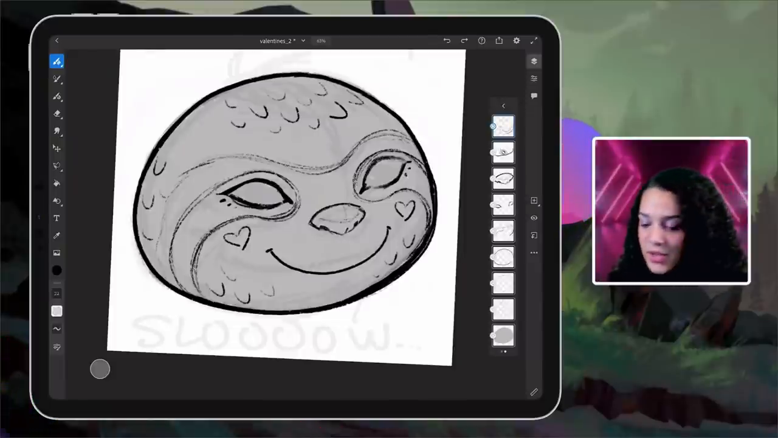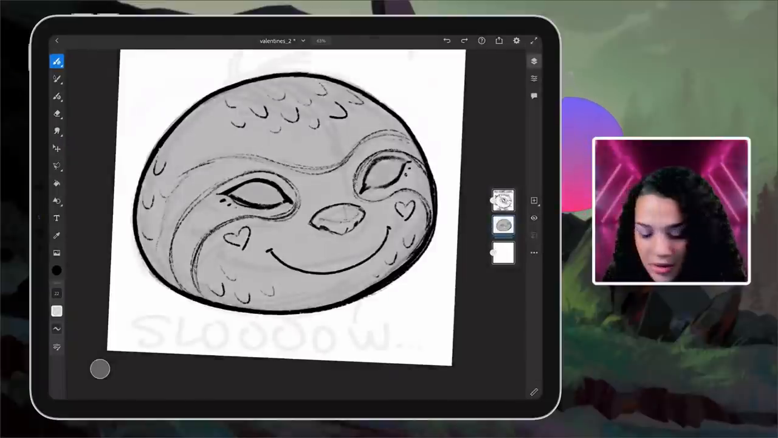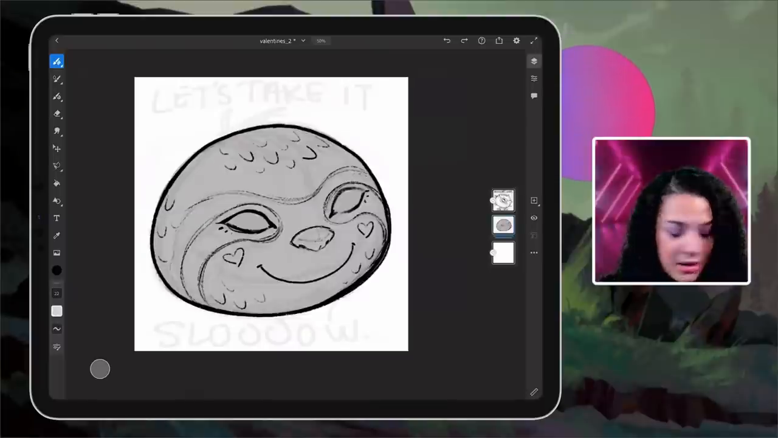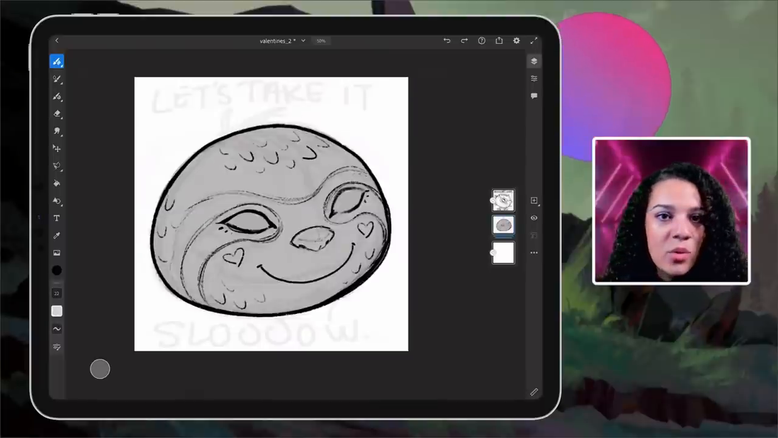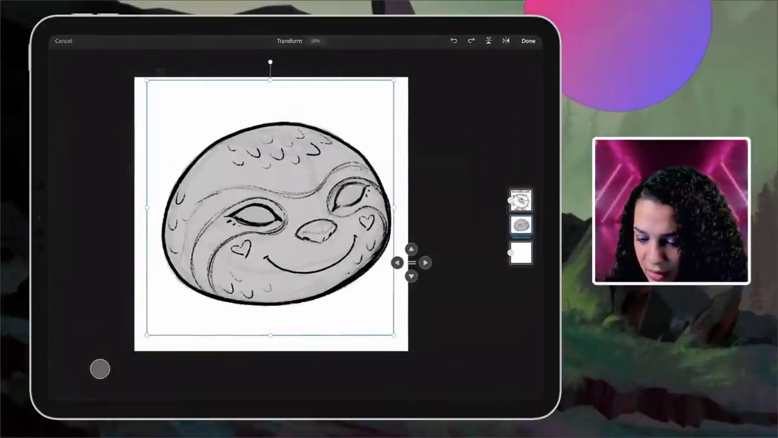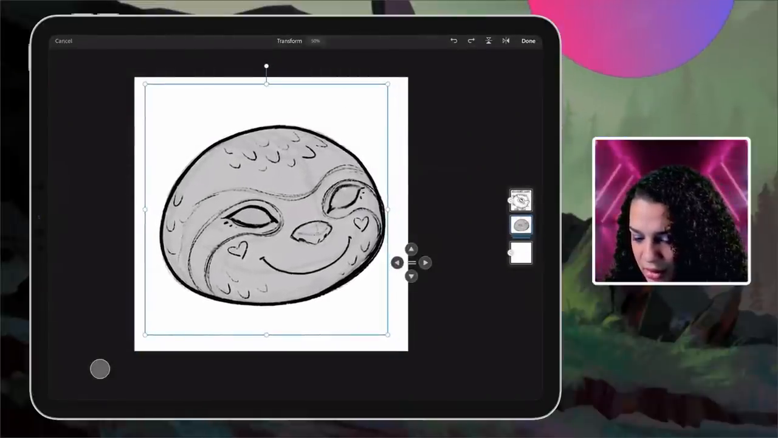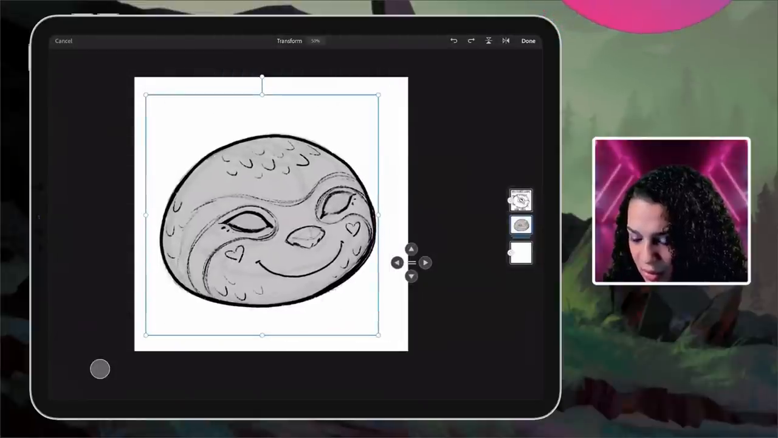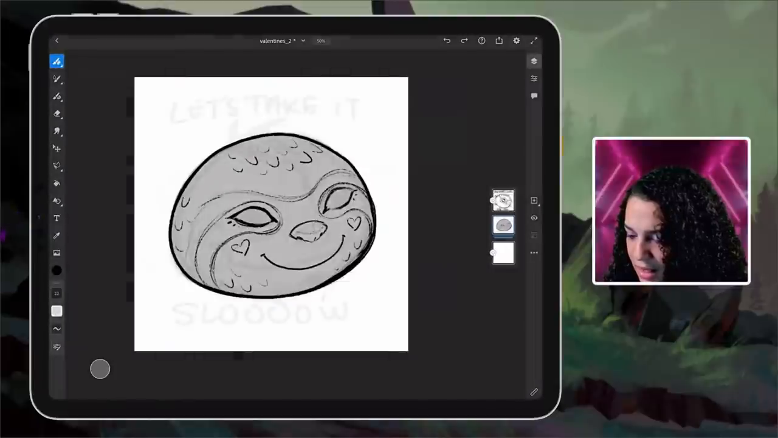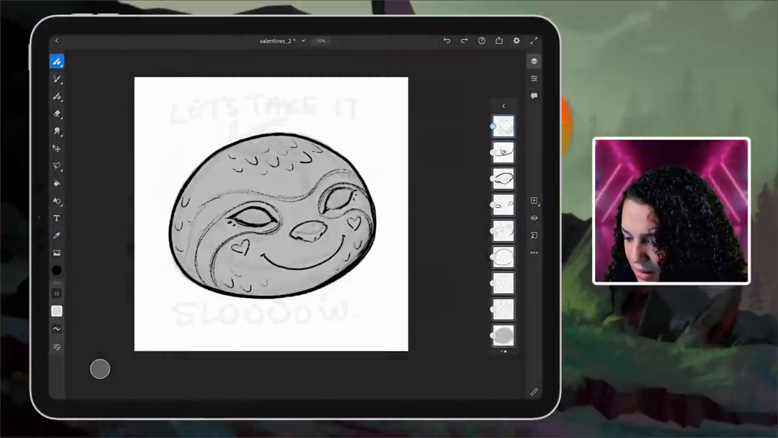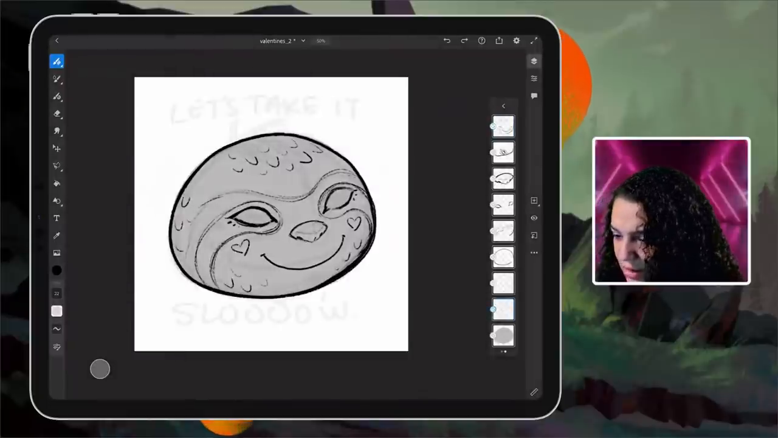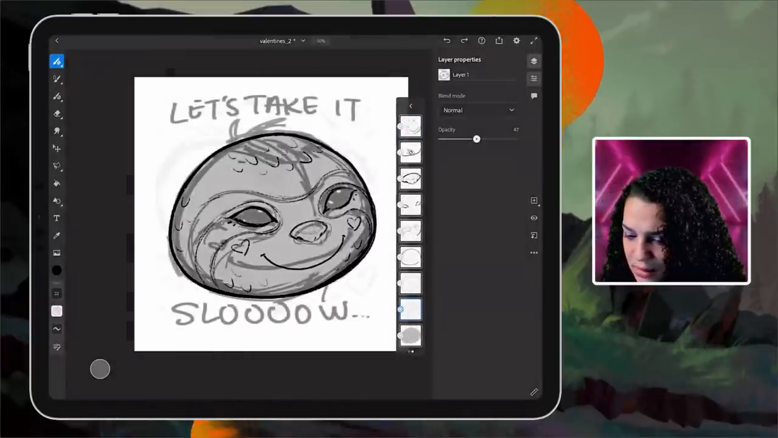Okay, there's our little sloth head. I'm gonna come over here, kind of back out of our group there. And I'm going to transform and make it smaller right in there. And one of the things I'm going to do is, let's come back into here. Let's grab, where is our sketch? I think this is our sketch.